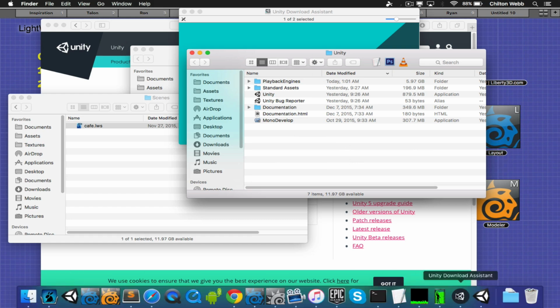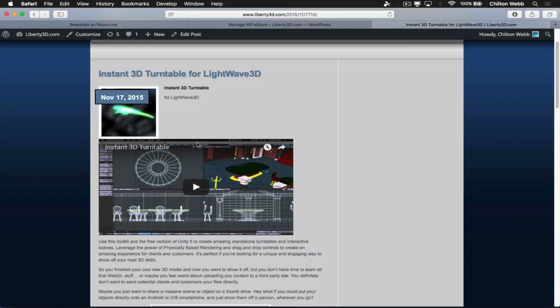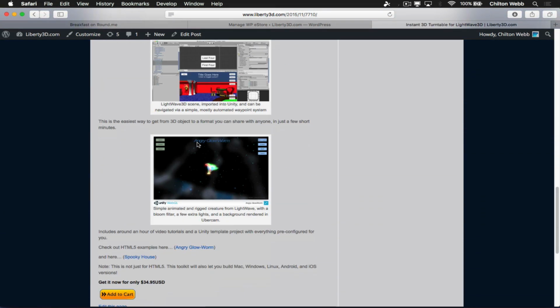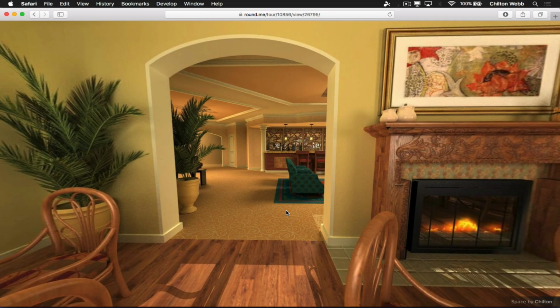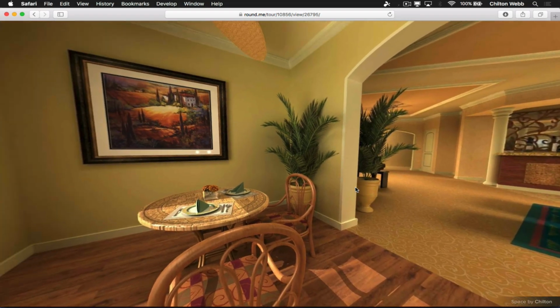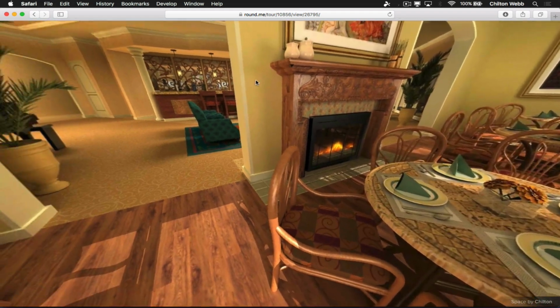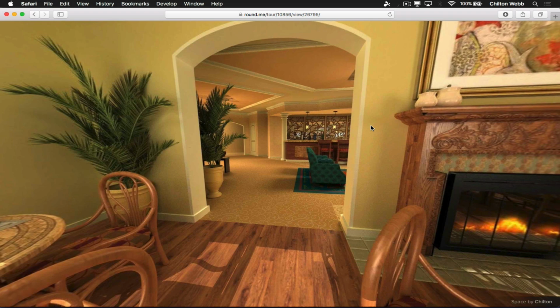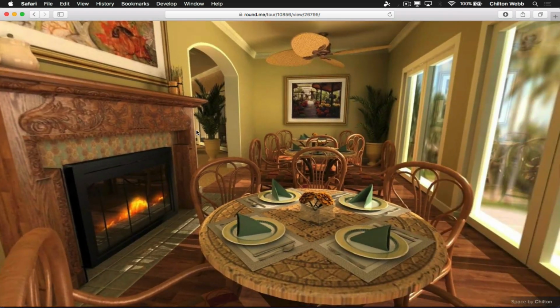The other thing we're going to use is the Instant Turntable system from Liberty3D.com. You can go to Liberty3D.com and download that. The Instant Turntable system is going to let us take this room, in Unity, and with a bit of effort, and I'm going to show you that in these videos, create a walkthrough that you can wander around in freely. Now this right here was created in Lightwave.